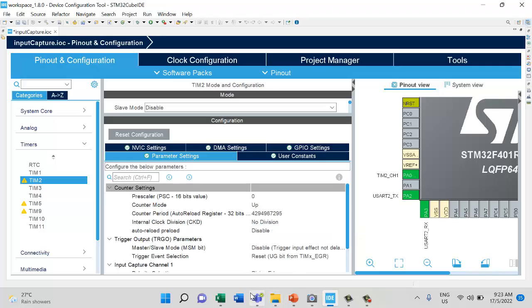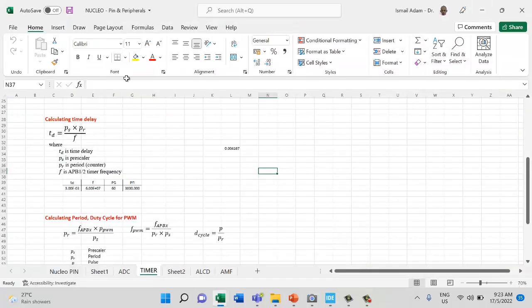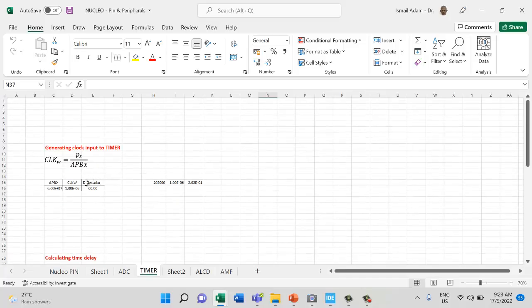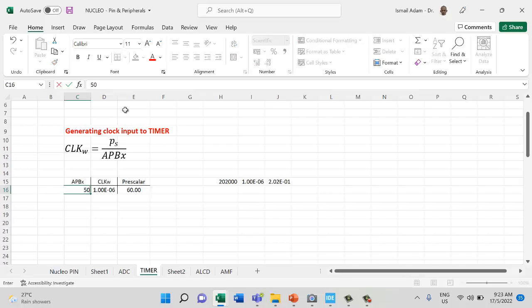Okay, so we go to the Nucleo, pinout and peripherals, and go to generating the clock input for the timer. We have now 50 meg, exponent 6. So if you want the tick to be, say, 1 nano, is it possible? Yeah, we need to divide it by 0.005. But if I want it to be 100 nano, for example, we divide the prescaler by 5. So it means that 1 tick is equal to 100 nano or 0.1 microsecond in this case.